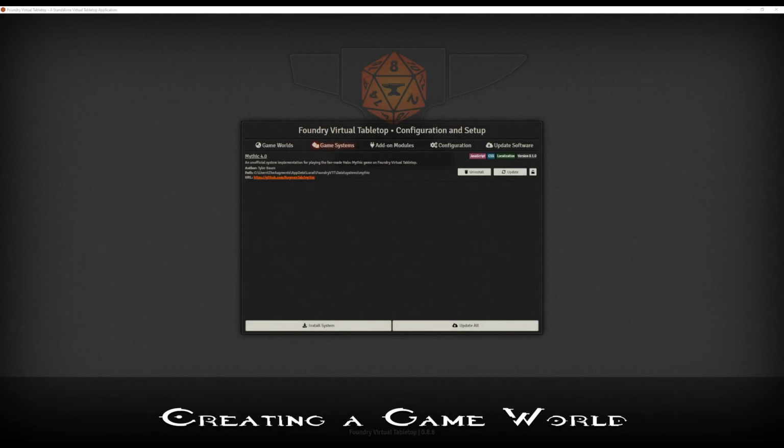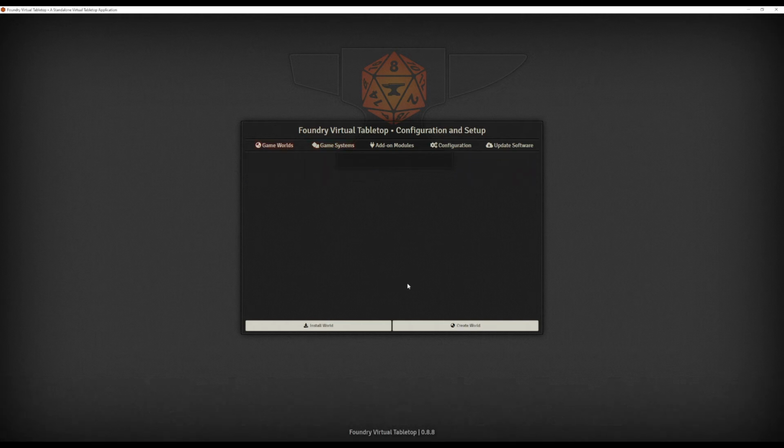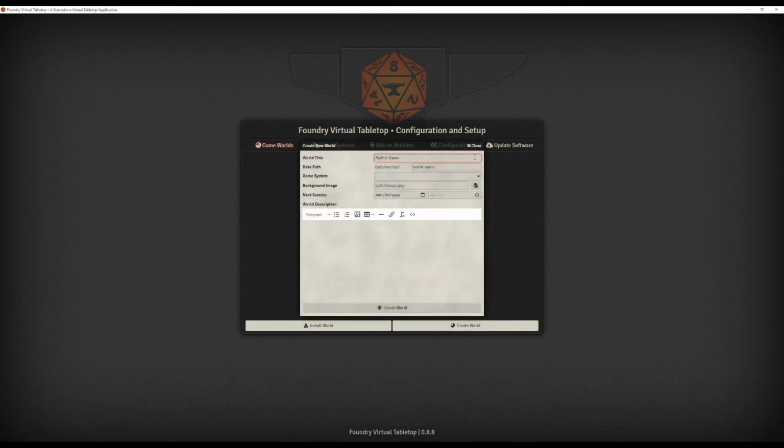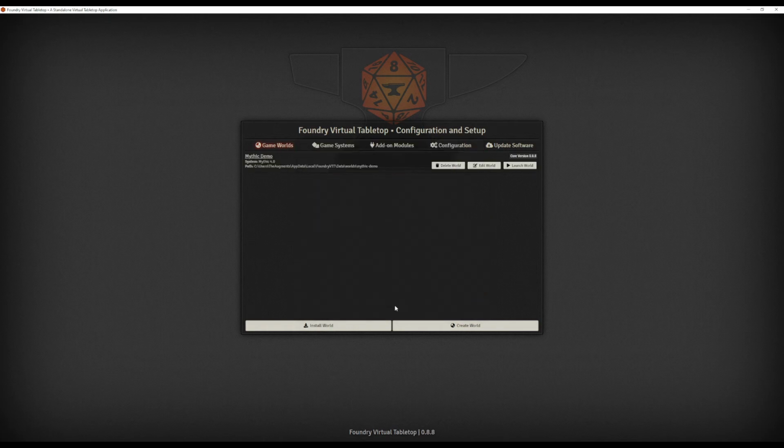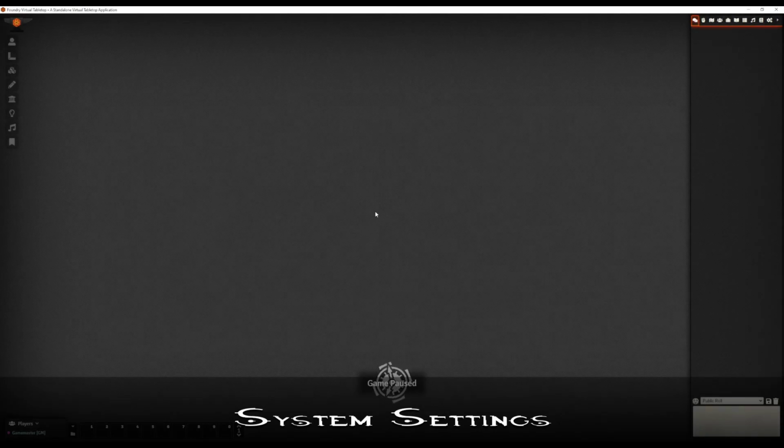Now that we have Mythic installed, let's make a new world with it. Under the Game Worlds tab, select Create World. Let's give our world the name Mythic Demo. I'll also put a spinal case version of the world name into the data path field. Then, we'll select 4.0 as our game system from the drop-down menu, then create our world. From here, we can launch. That's all there is to it.